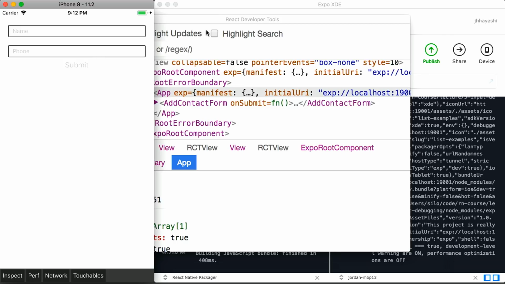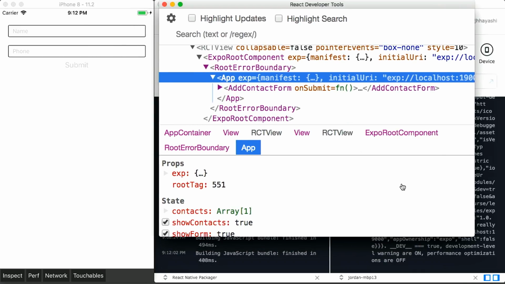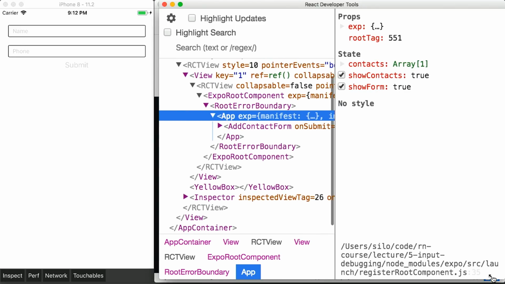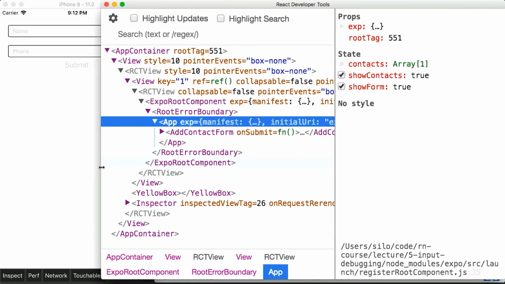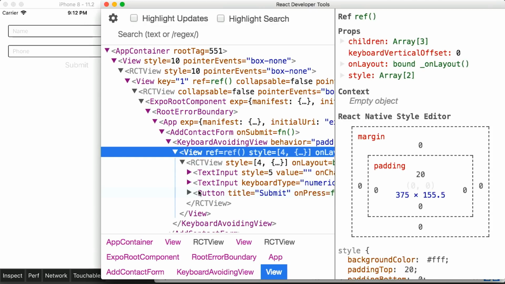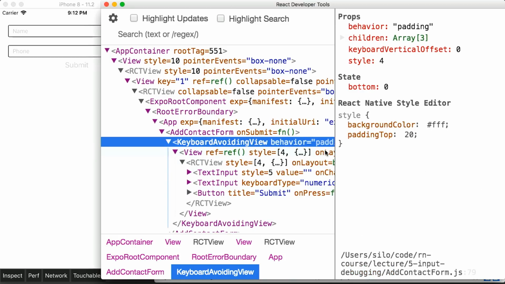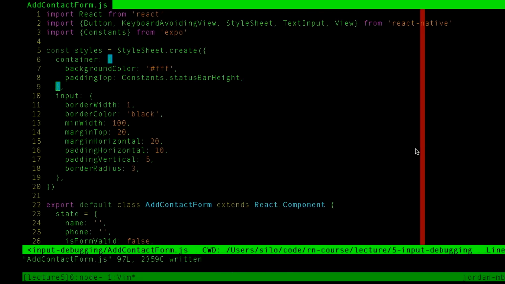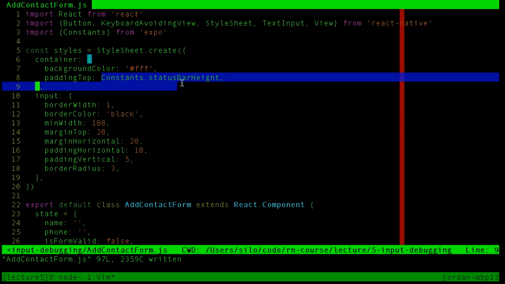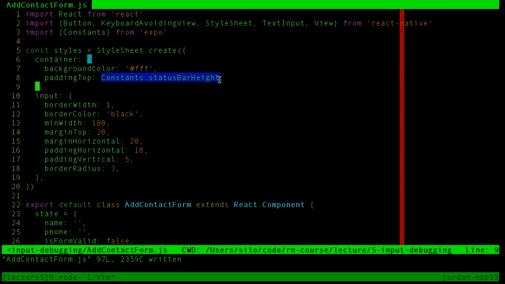And so let's do that in the React developer tools. You can see that this tree here matches up exactly with the tree that we've defined in our code. And this is actually the React element tree. And so we can find that keyboard avoiding view, and we can see the style here. We see background color is FFF, and padding top is 20. And that matches with exactly what we have here, where 20 is just getting the value of this variable.